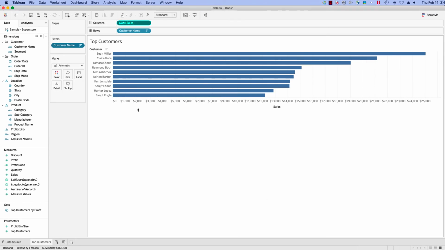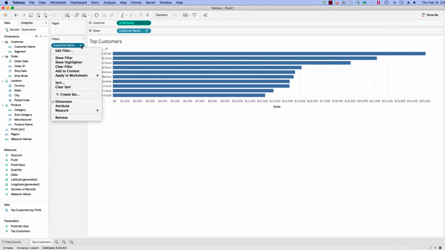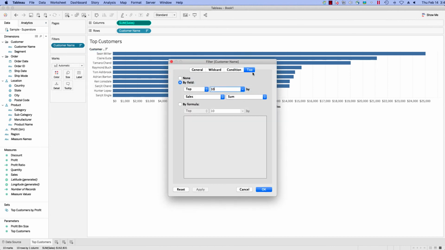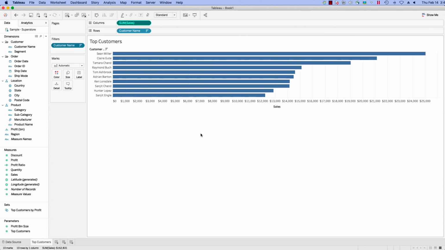Now Ken is gone and Claire is number 2, and now that is a dynamic top 10 list based on my customer sales, not my customer name. That is the key of the filter shelf. You may not have noticed that top option there, but it is key to real Tableau visualization.